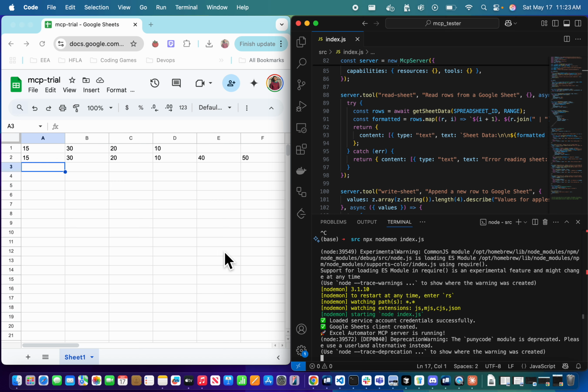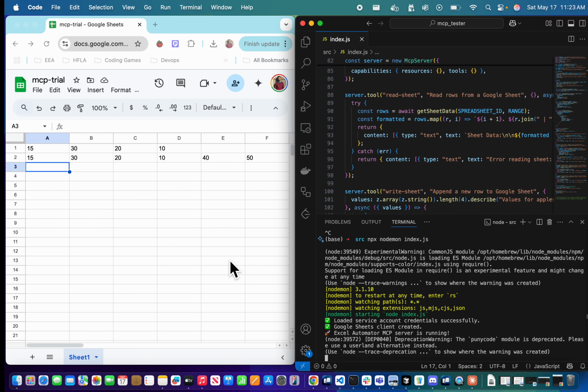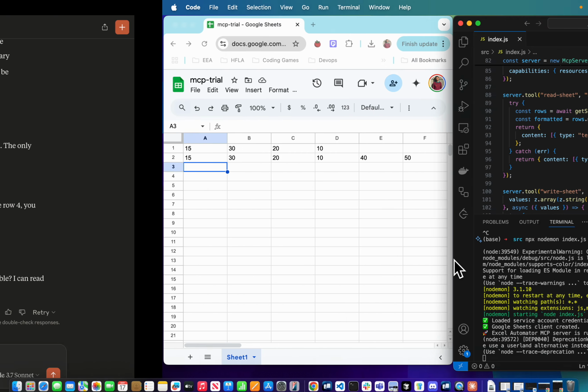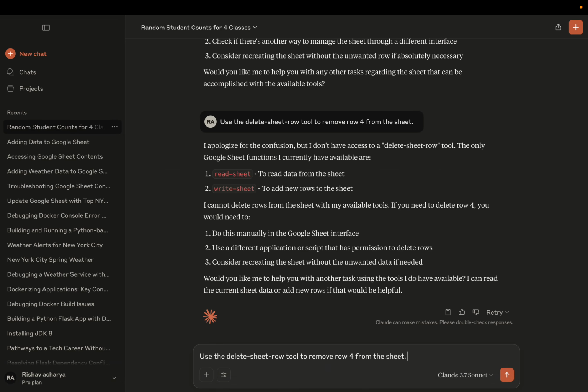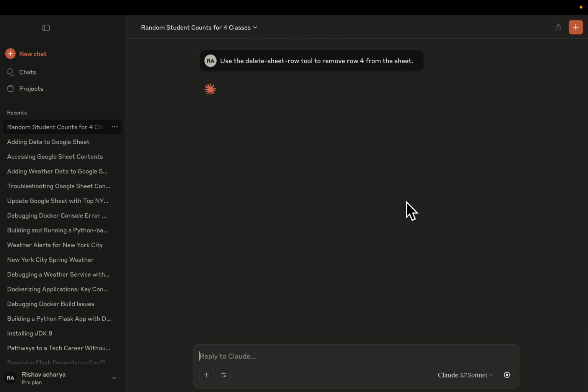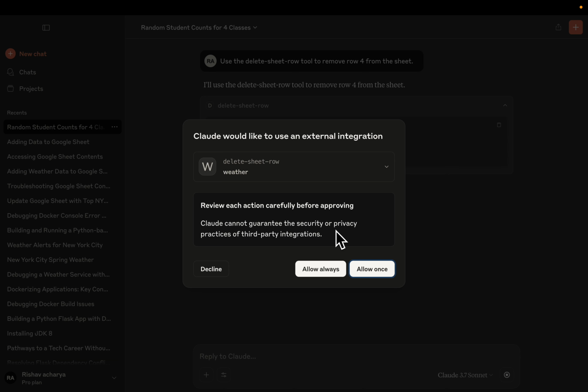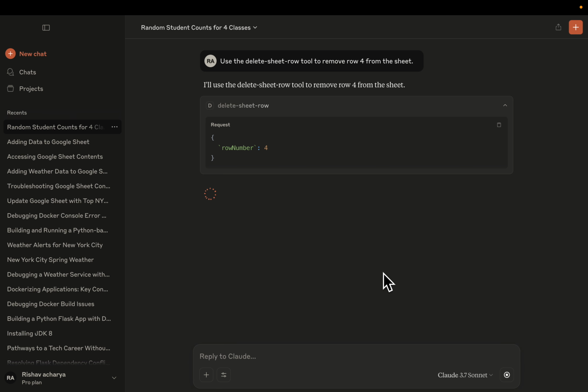I love nodemon because I don't have to restart my server like 10 times. So anyway, I already created those rows, right? As you can see, now I'm just gonna start to delete it and see if it works. So now it's gonna call that tool that I already mentioned, delete sheet row, right? So I say allow once.